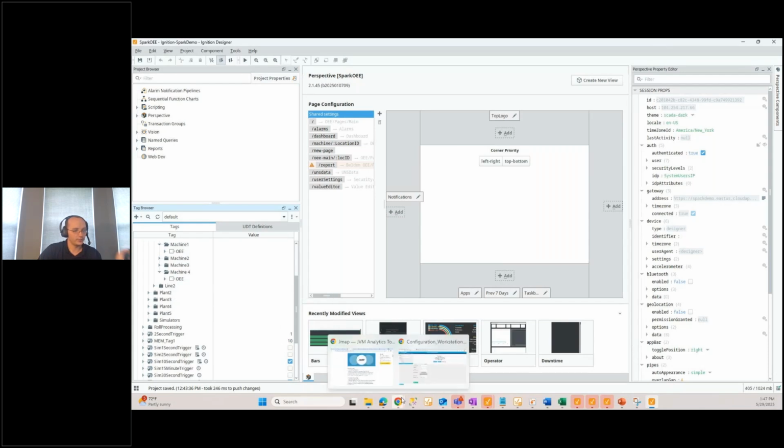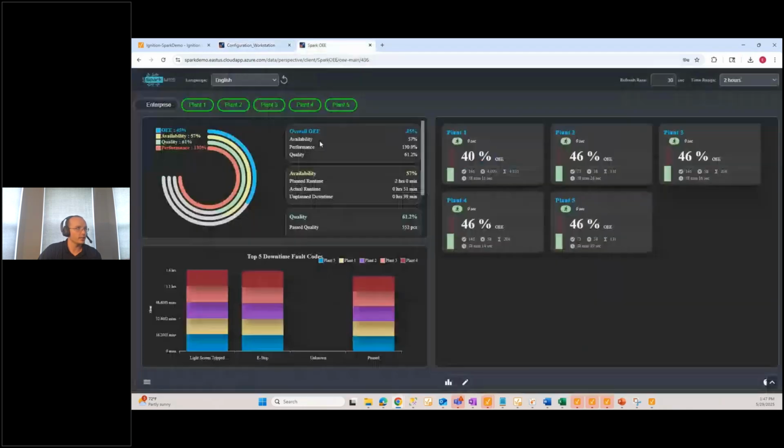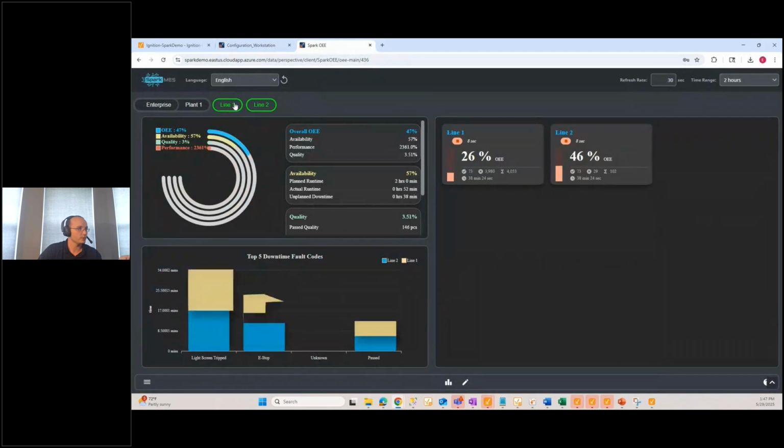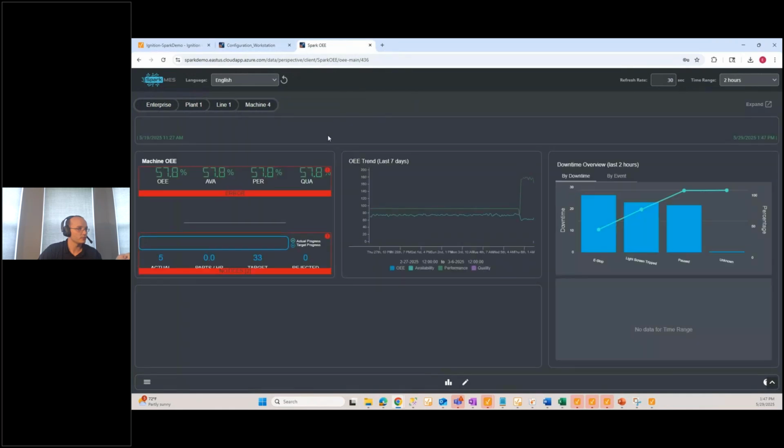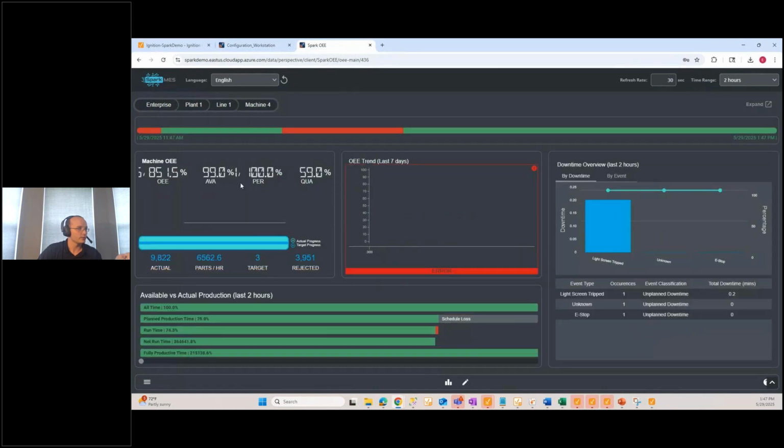So now that I've done that, configured the production model, configured the schedule, configured the UDT, now if I go back to my OEE UDT, my OEE dashboard, and I go plant 1, line 1, now you'll see I have a machine 4 here. And if I open up machine 4, then I'll see some different information about it. It's not going to like the fact that it doesn't have much data, but you can see some different statistics.